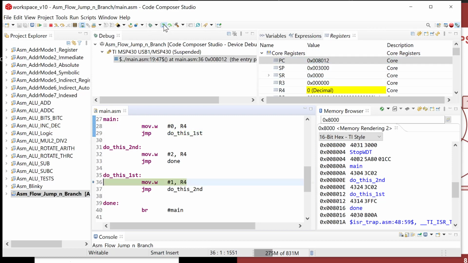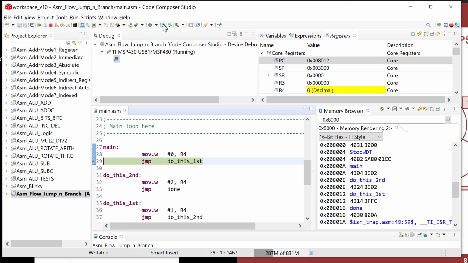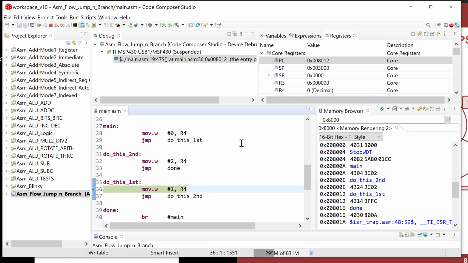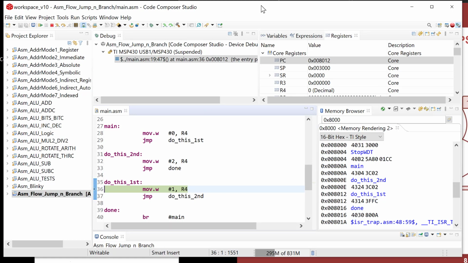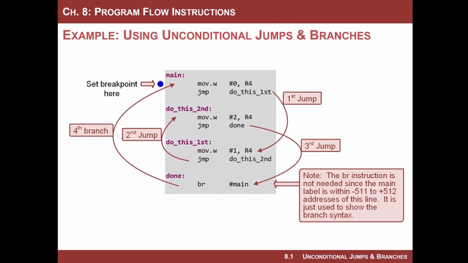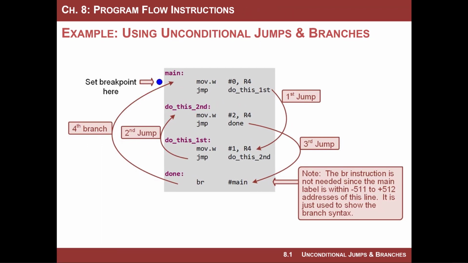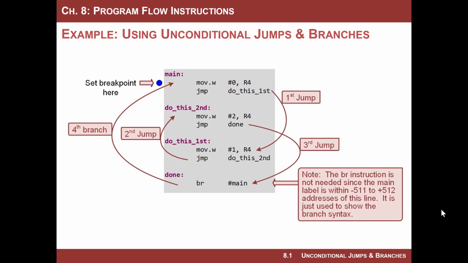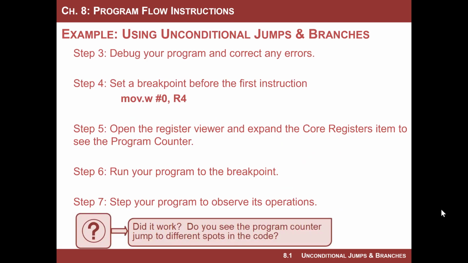So now you can just sit there and step this thing and watch it jump around, and everything's banging away. And that's it, you did it. So that's just a quick example of unconditional jumps and branches. But more importantly, it was about watching the program counter and understanding how things are moved around in the CPU registers to track where you're executing code.